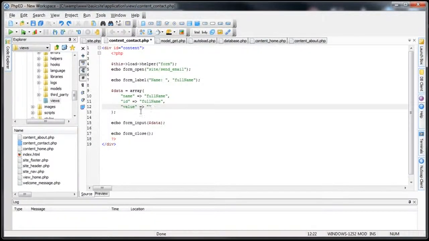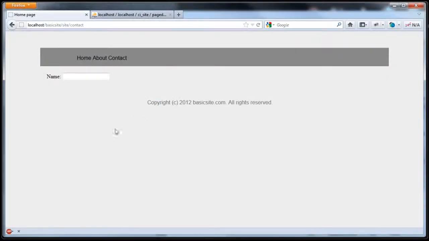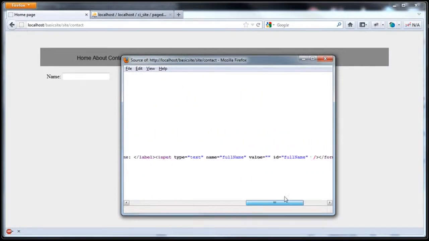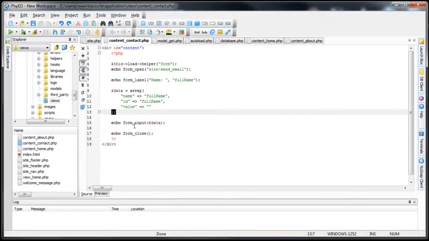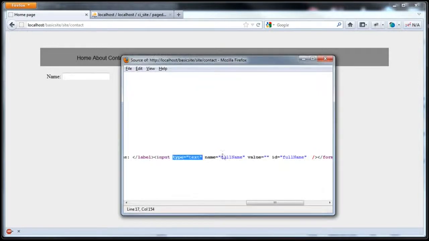So now, if we refresh this or save it, and we'll go to our contact view, save it, and there we go. We actually have our input, and we'll check out the page source. And now we have that input tag. Type is equal to text, name, full name. All these, the first, like I said, the type equals text is automatic in the form underscore input, and then the rest are the attributes that we specified in the array that we passed in, called data.